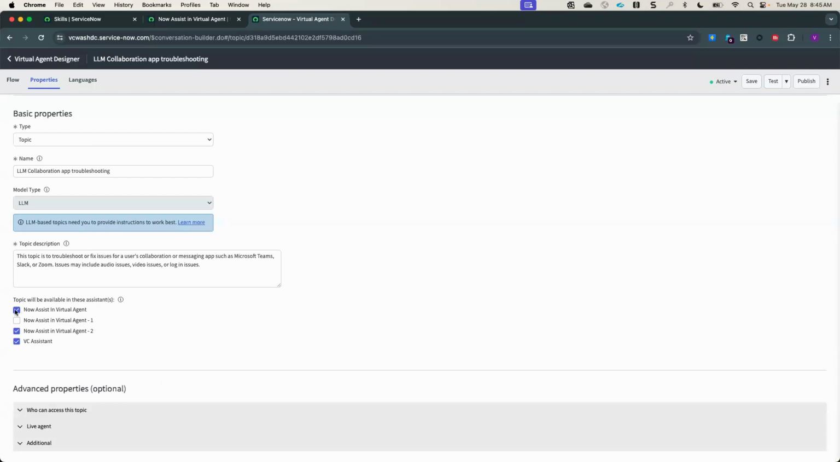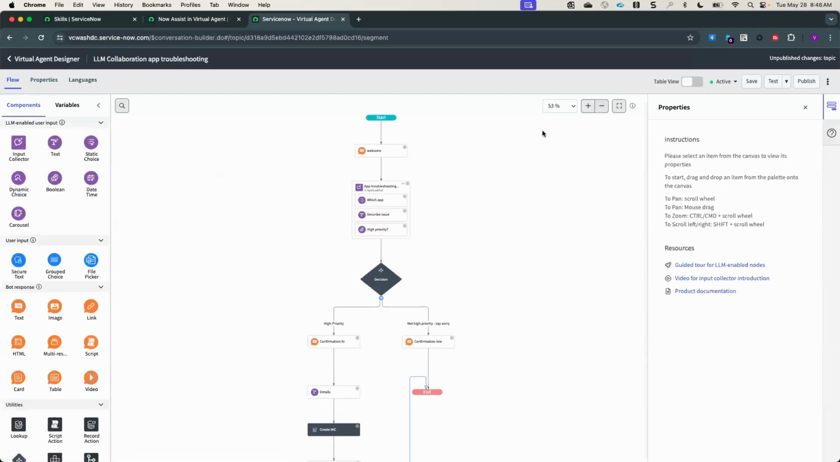Okay, and then you can select which assistants you want this topic to appear for. So yes, I want it to appear for my default assistant. No, not for this one. And yes, my VC assistant. So I made a change here. I'll click save. And then if I go to flow, we now have something called the input collector.